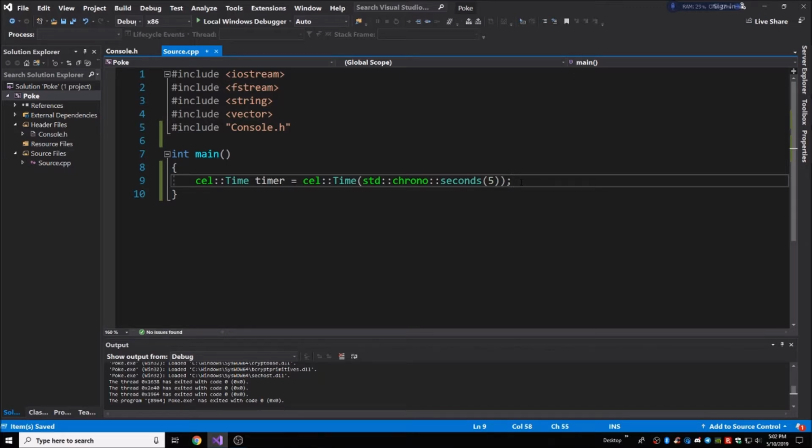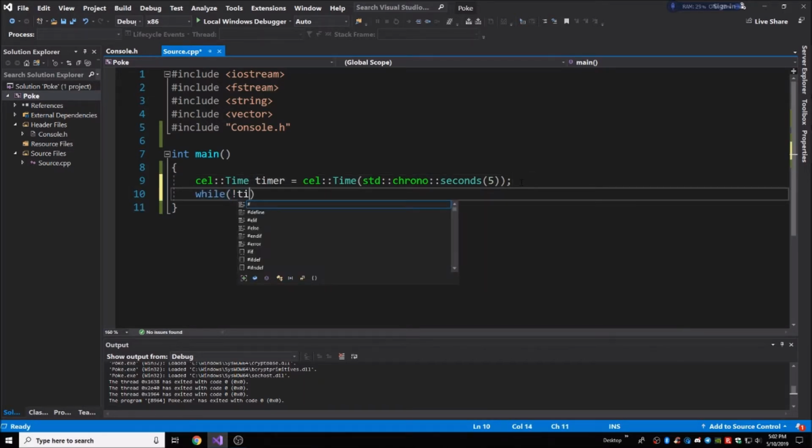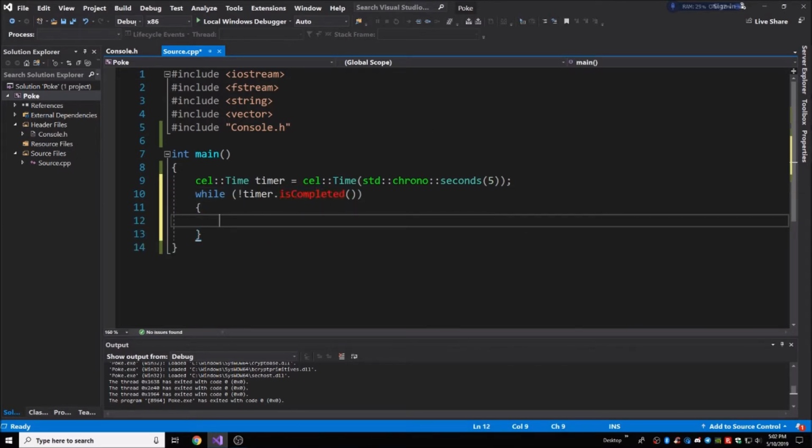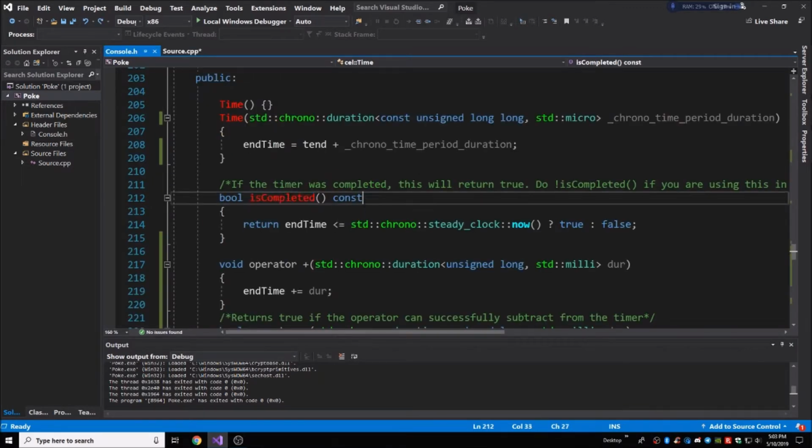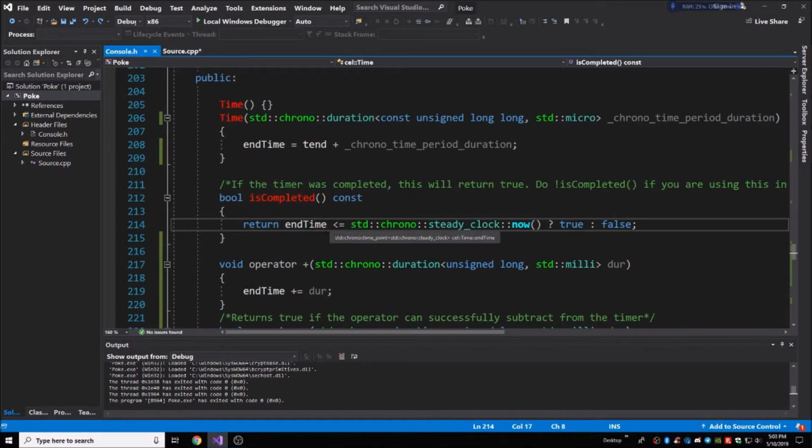Now what I'm going to do, usually when you use this timer, you want to use it inside a while loop. And this is how you use it. Okay, so what's going on here? Well, you notice that this is a method that returns if it is completed or not. It does not take any arguments. If we go to the isCompleted function, what it basically does is return if the end time is less than or equal to the current time.